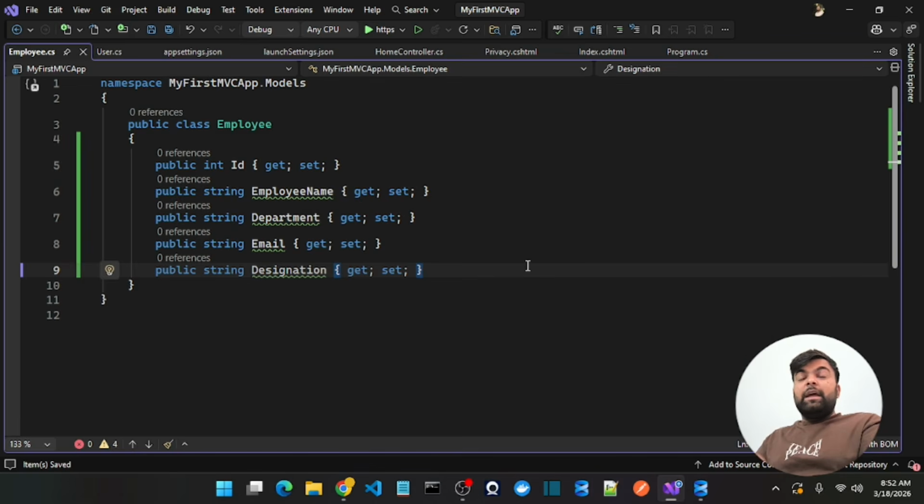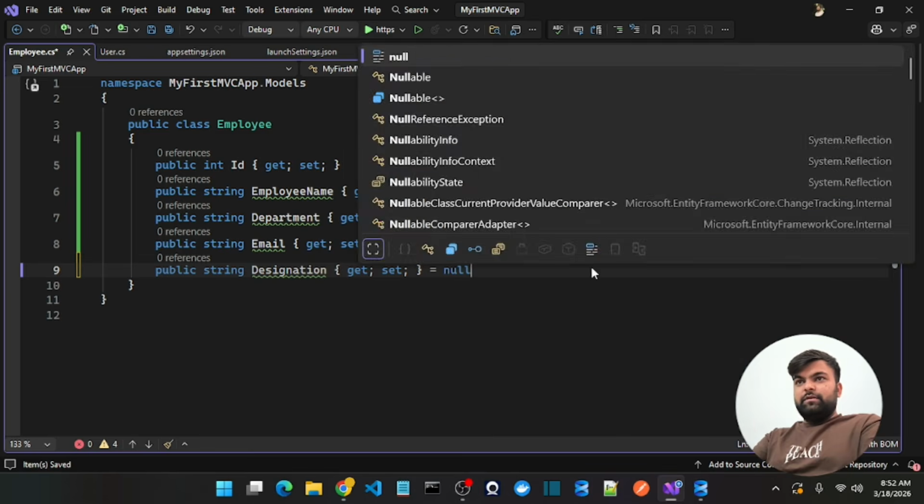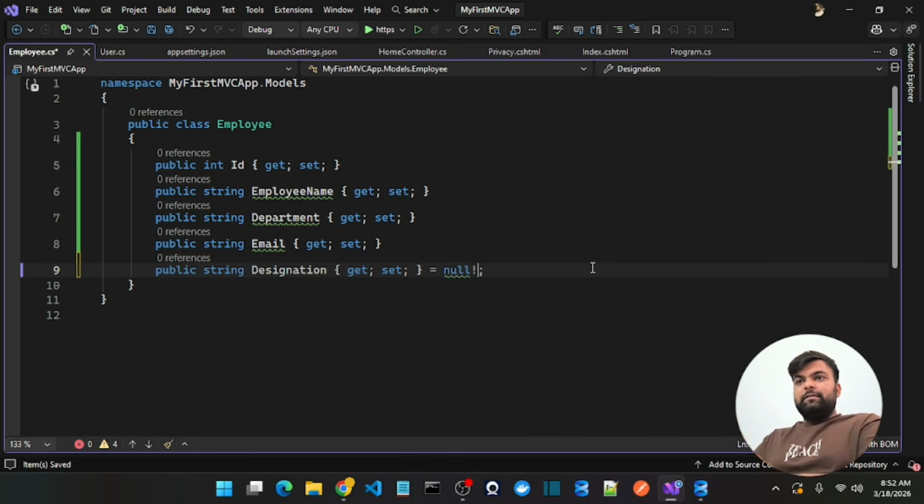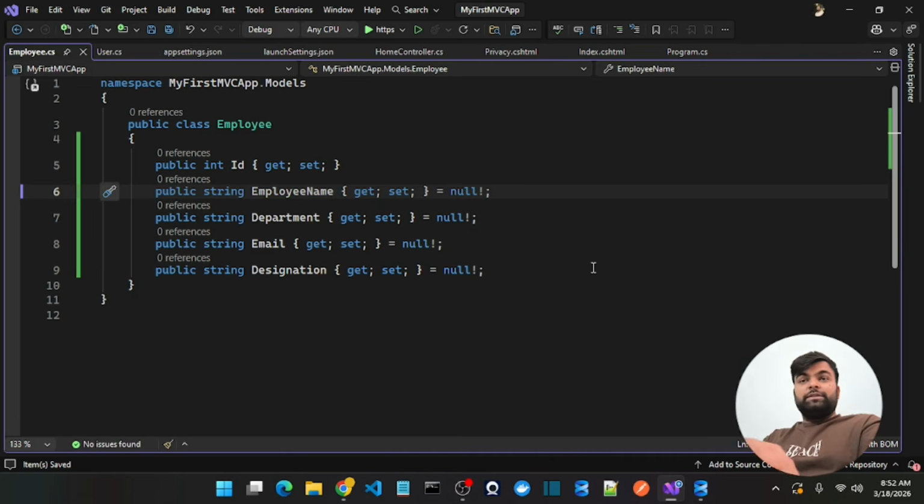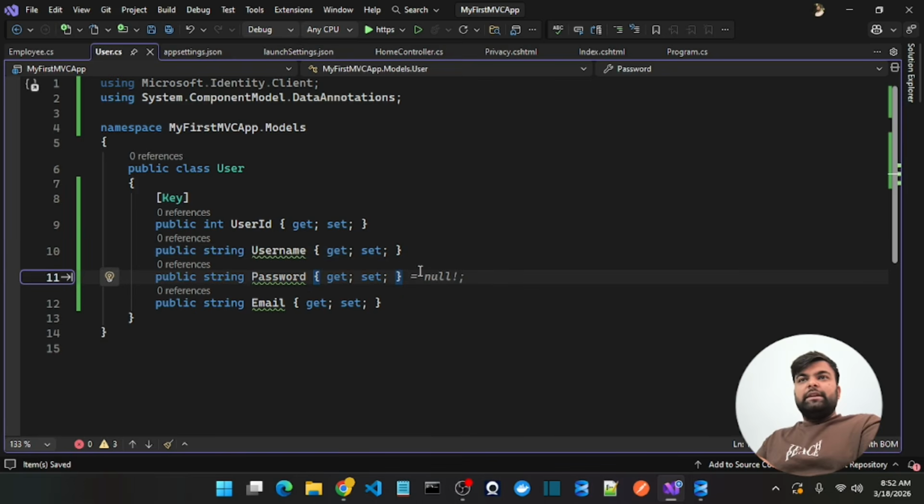But to make the columns nullable, like the email is not mandatory and the designation is not mandatory, you can make them nullable. How can you make it nullable? You just have to add the nullable marker. In such a way you can make a column nullable in the table. We are following the code first approach in our application. So we have added these, but it should be mandatory.